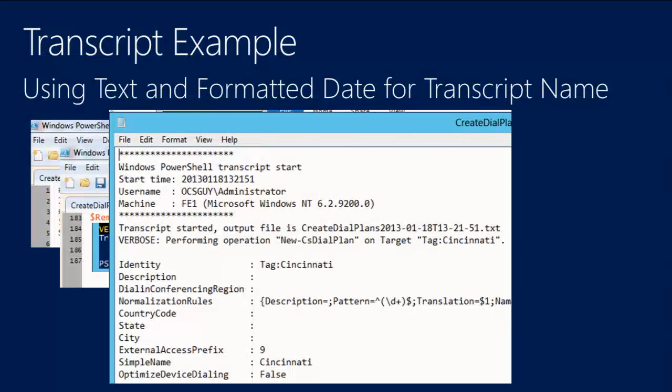And then here's the file that's outputted from that, right? You have a PowerShell transcript, you have the start time, you have who ran it, you have the machine it ran from, and then you have everything it tried to do. There you can see it had created, what is that? That is a new voice policy, or a new dial plan with the name of Cincinnati, which just happens to be where I'm from, which might be why it's called Cincinnati.